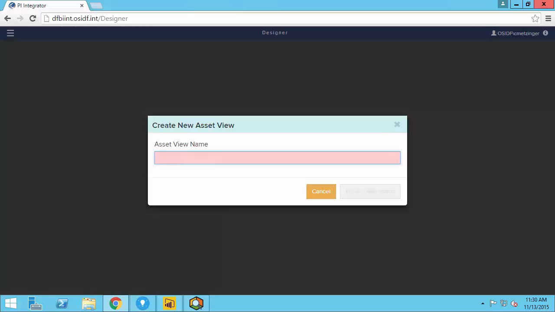Today, I'm going to be showing you how easy it is to create new asset views with the PI Integrator for Business Analytics, and then bring these views into our business intelligence or business analytics tools. And I'll also show the setup for the PI ODBC Driver so we can access these views.